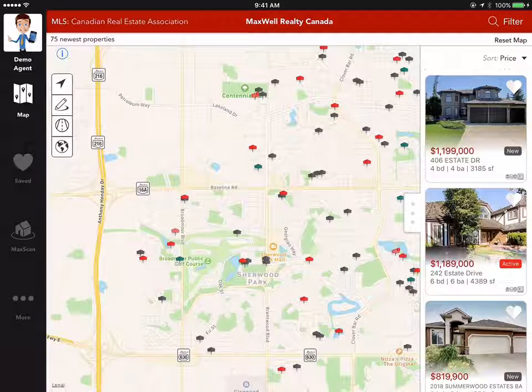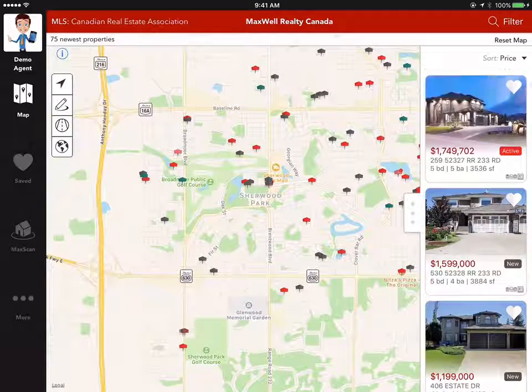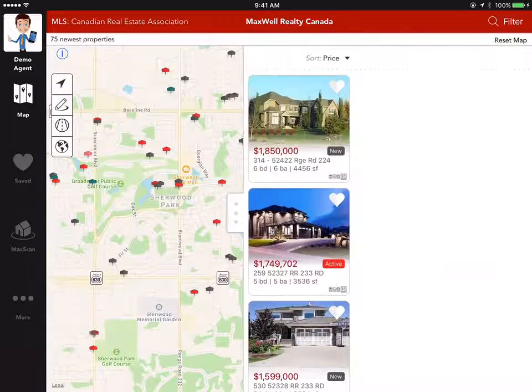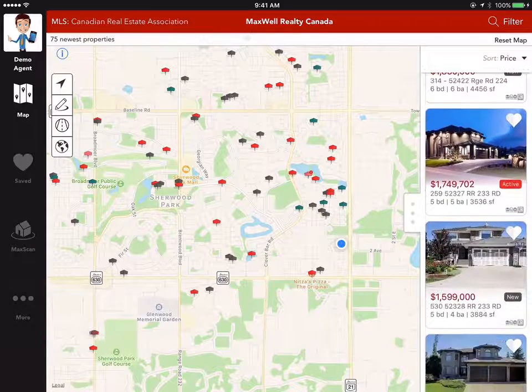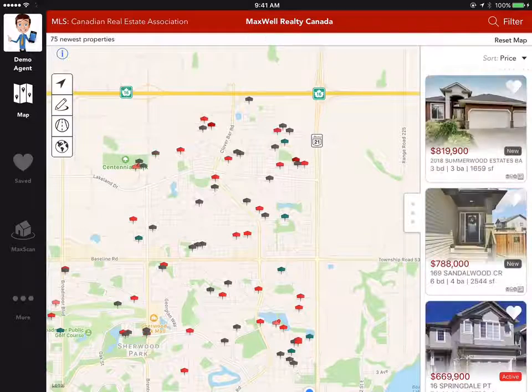So here we are. I'm a consumer logged into the app and I'm searching for properties. As you can see, I'm searching for properties here in Sherwood Park. Now, every time I move my map, you notice on this left-hand sidebar, the properties are changing, okay? So every time I move my map someplace, the properties update.